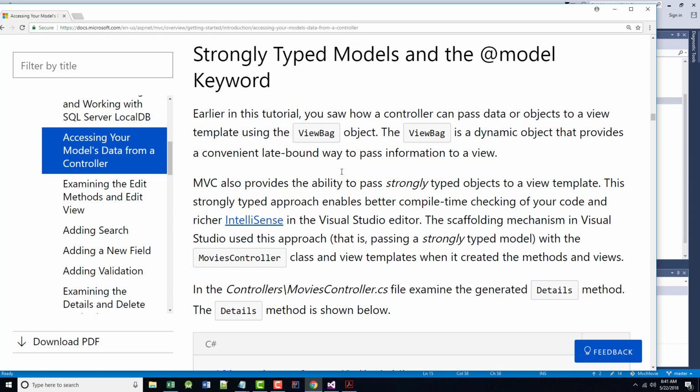As it says, it's a convenient late bound way to pass information to a view. When something is early bound, it's decided at compile time. For instance, in most programming languages, not all, but most, when you create an array, the array is created at compile time, and that's the reason you can't change the size of the array. In some programming languages, the array is late bound, which means that it's decided at runtime. So when something is late bound, it's decided at runtime, while the program is running, and you're allowed to make changes.